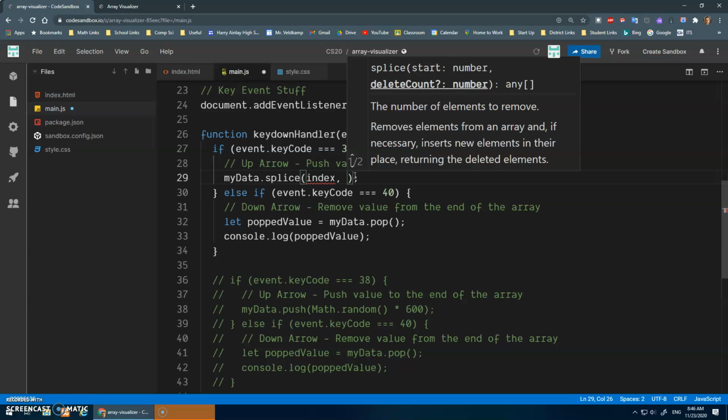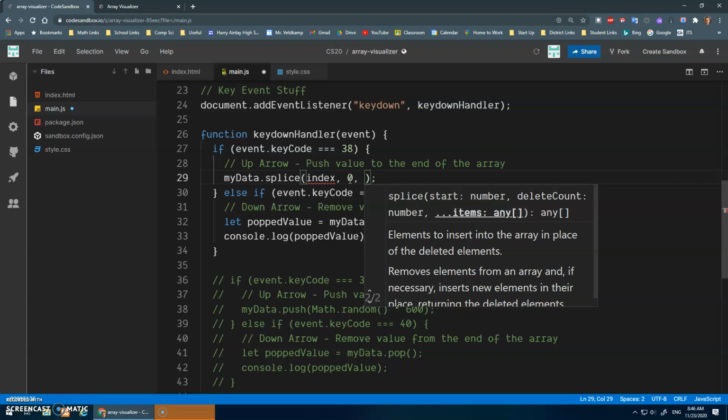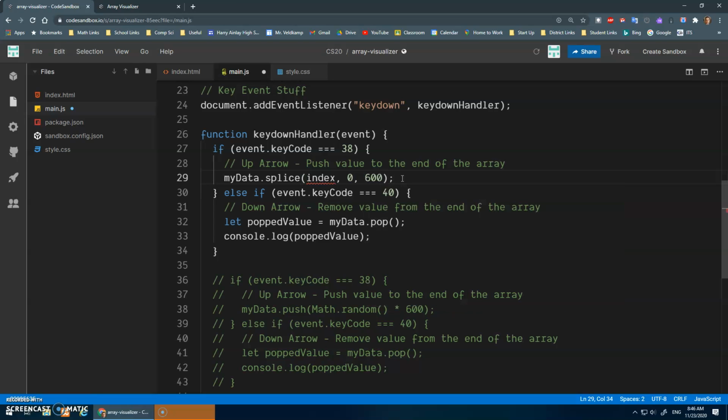The next element is the delete count. How many things do I want to remove? Well, in this case, I don't want to remove anything, so I'm going to put a zero. And then we can do as many items as we would like, separated by commas, so we could add multiple things. In this case, I just want to add one value. Maybe I'm just going to add a 600 so we can really see it. It should be a full bar.